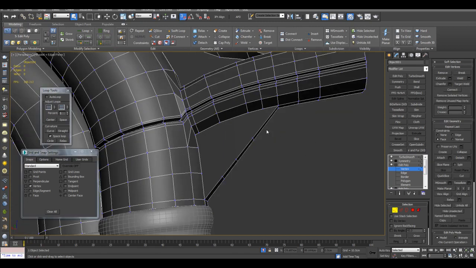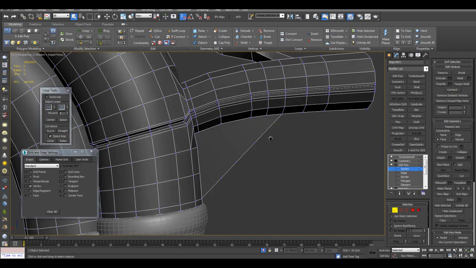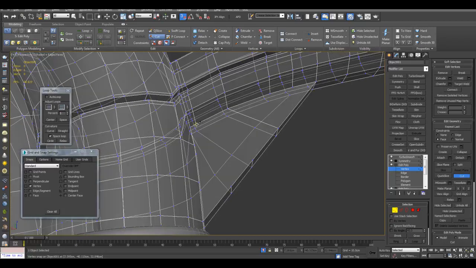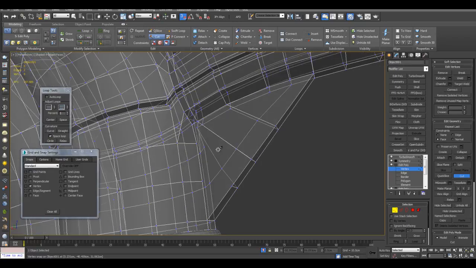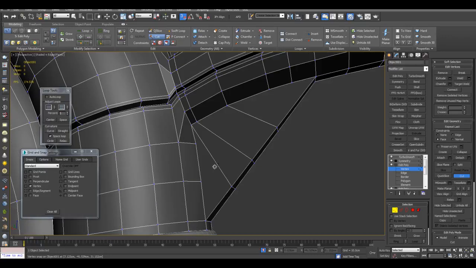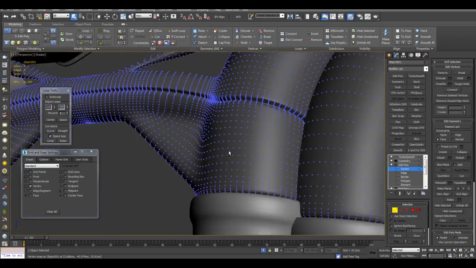Well, now it'll be much easier because we've already got a template on the front. So I'm just going to press Alt X and repeat the same cuts here. Alright, there we are.